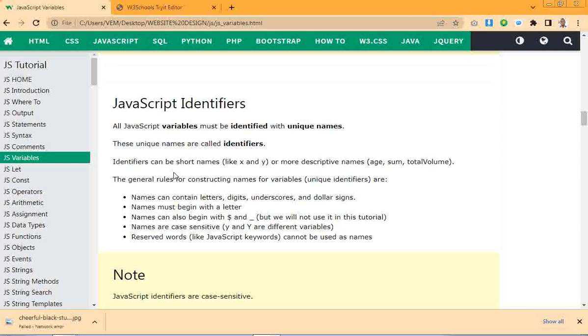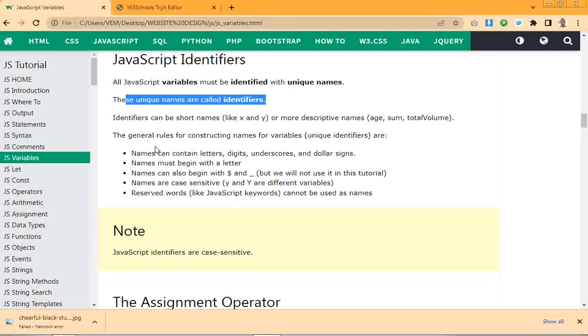JavaScript identifiers. All JavaScript variables must be identified with unique names. These unique names are called identifiers. Identifiers can be short names like x and y, or more descriptive names like age, sum, total volume.